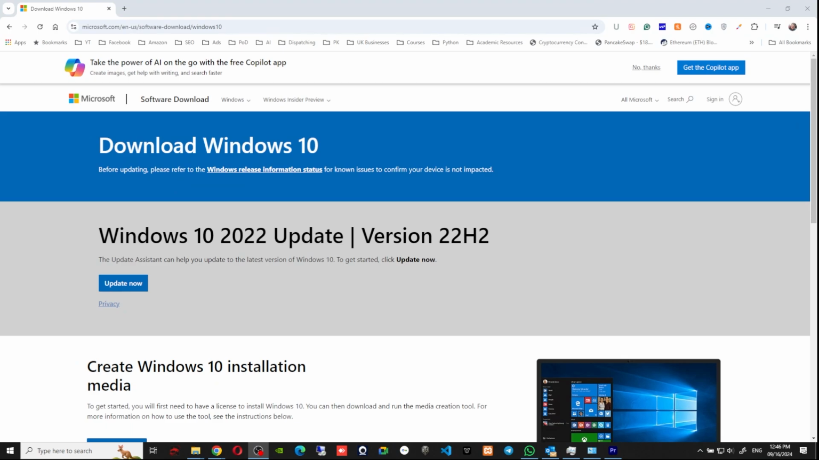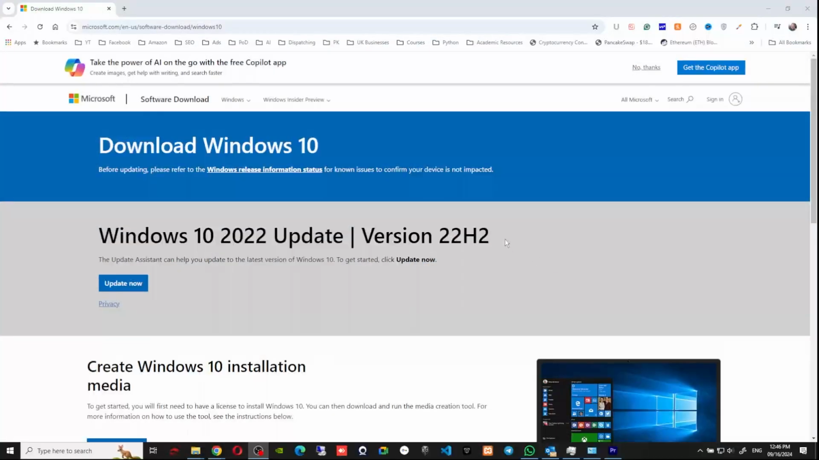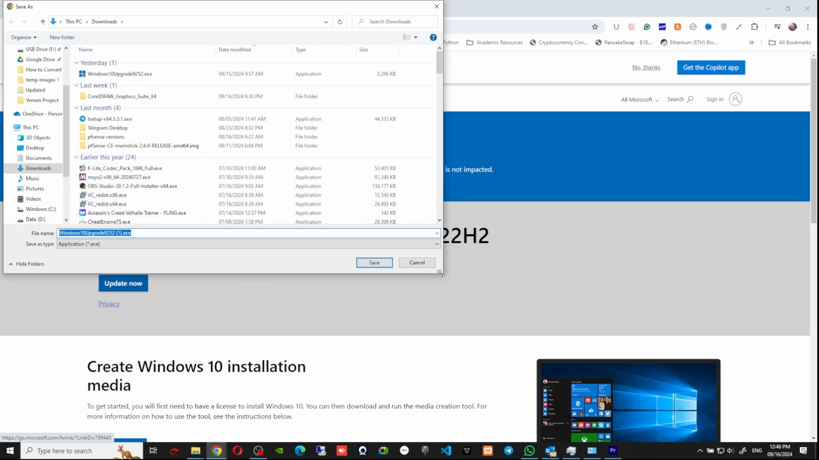To start with, you will have to download the Windows 10 Update Assistant. To download the Windows 10 Update Assistant, you will visit this URL. I'll also put it in the description of the video. So once you are here, click on this button, Update Now, and it will download this update tool. Save it in your PC wherever you want.